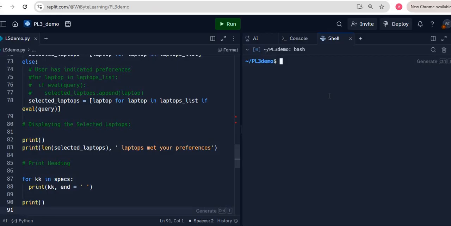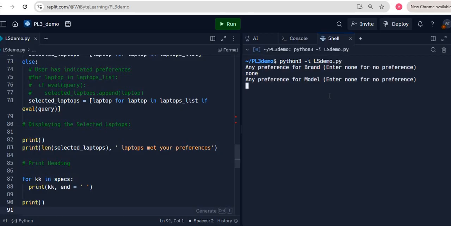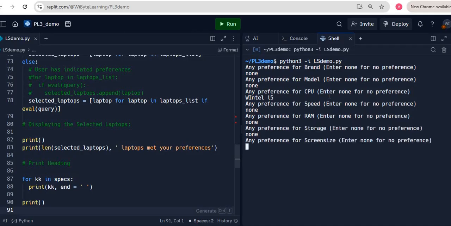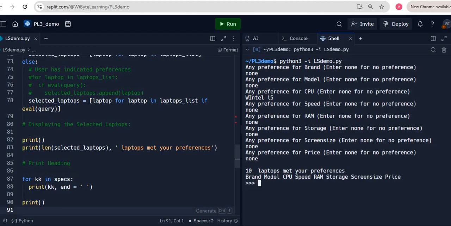When I run this piece of code, let's say I keep saying none, none. I put some preference for my CPU. Let's say none, none, none, and none. Say none as well. It tells me 10 laptops met your preference. That's because the length of the list is 10 perhaps. Now it has printed everything with a single space.